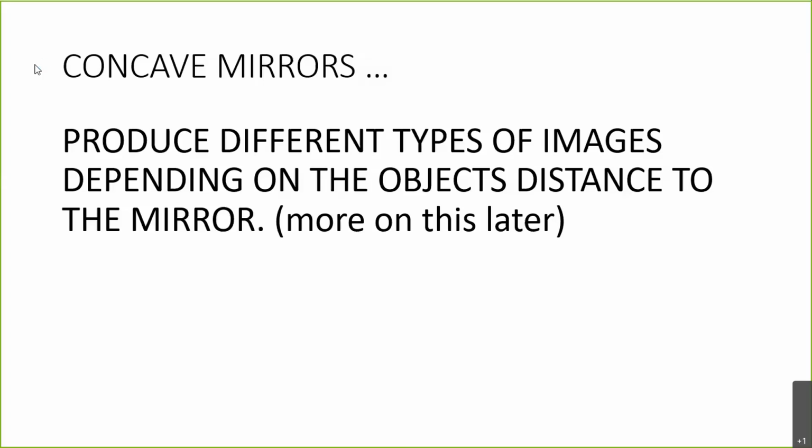So when the object is far away from the concave mirror, your image is smaller and upside down, but when you bring it closer, it's right side up. When we talked about plane mirrors, we had nice clear cut rules. The image is always this distance behind the mirror, it's always upright, it's always the same size. But with curved mirrors, the image properties get a little bit more colorful, and we have to take it on a case by case basis.